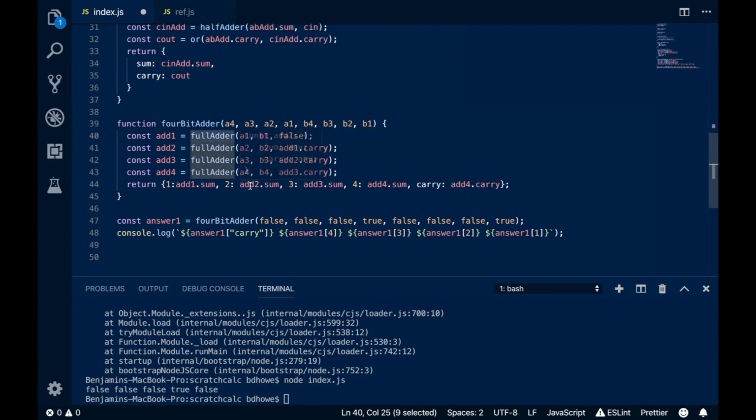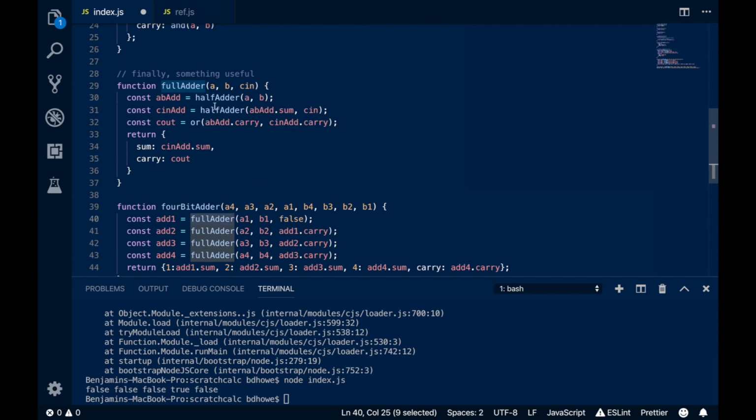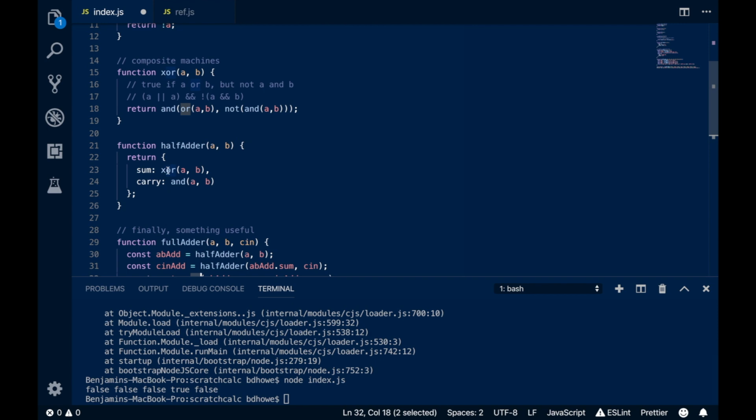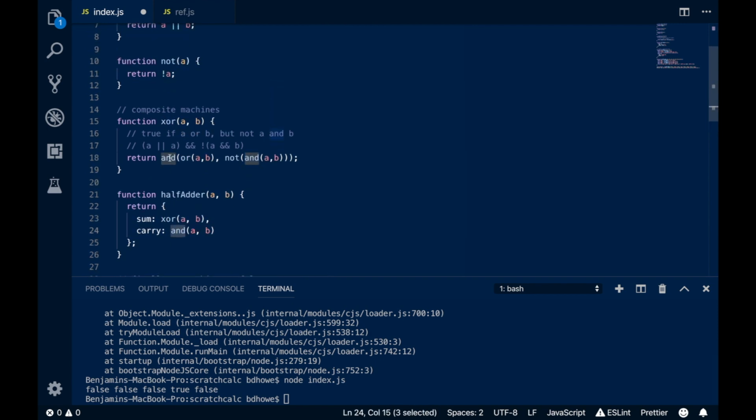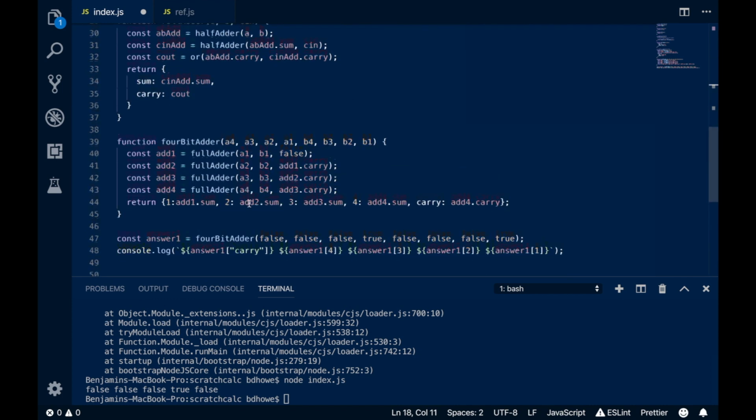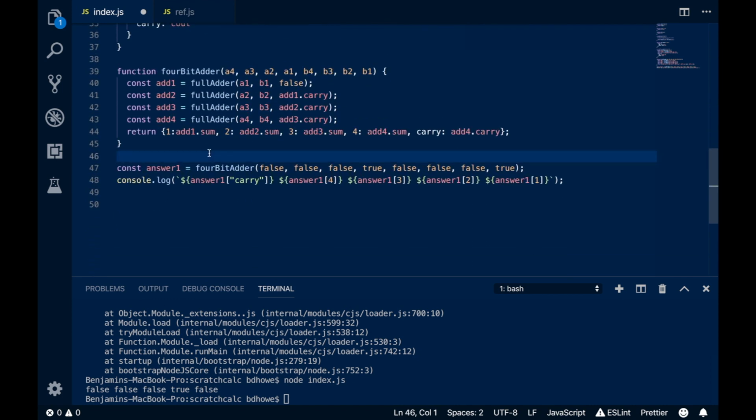So if we look at our full bit adder here, we've got 4 full adders. A full adder is a couple of half adders and another OR. A half adder is an XOR and an AND. An XOR is a bunch of ANDs and an OR and a NOT. So what would this 4-bit adder look like exploded into all of its little pieces in one little place? Let's go ahead and write that.